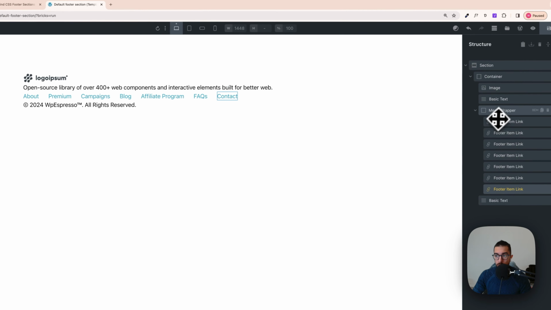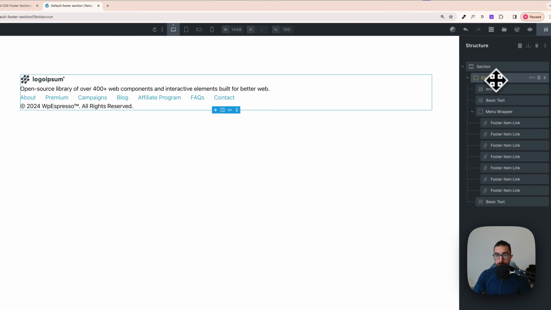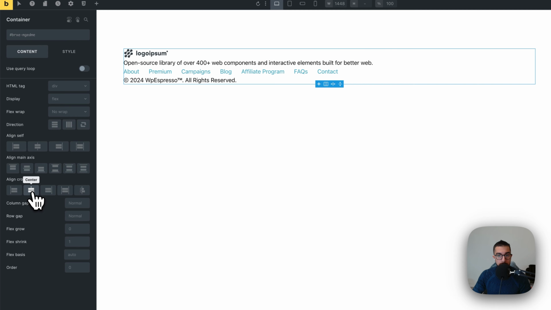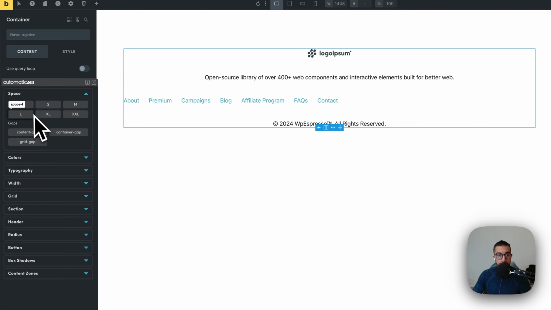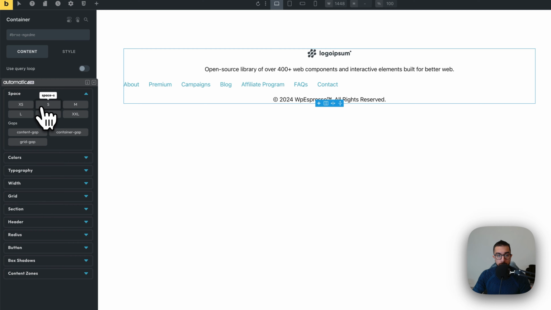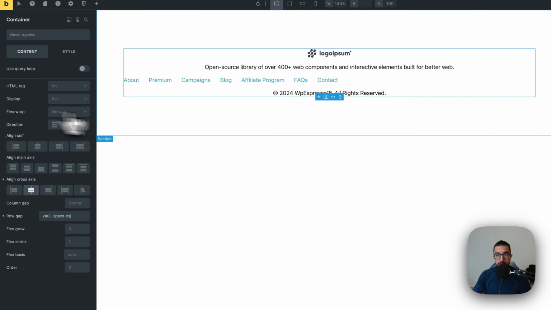Perfect. Now if I go on the container, with container selected, we can go and say align cross axis. Okay. And then we can add some row gap. You can choose the row gap you want. Let's go with XS. Great.